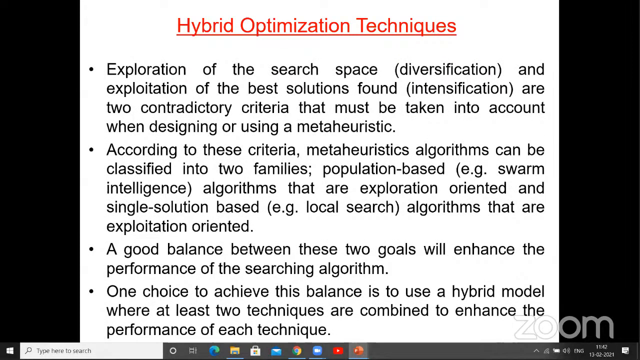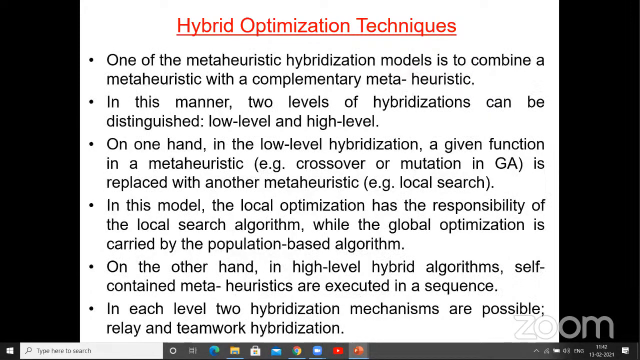This I think I already said. Okay, so how to combine? There are different approaches again. One is low level hybridization and the second one is high level hybridization.